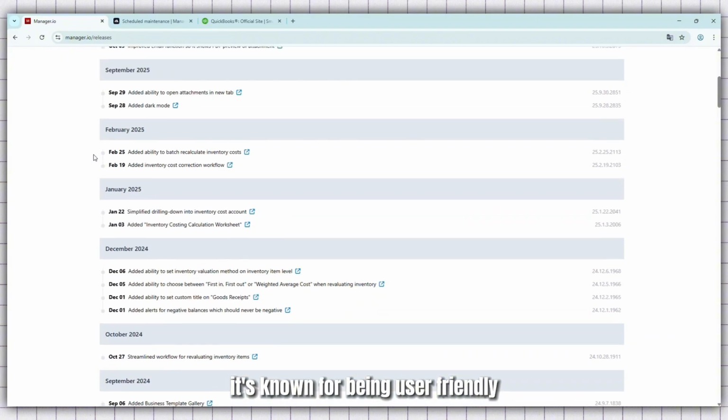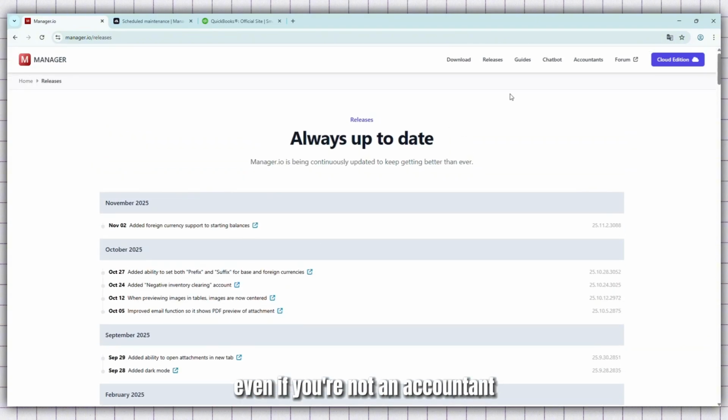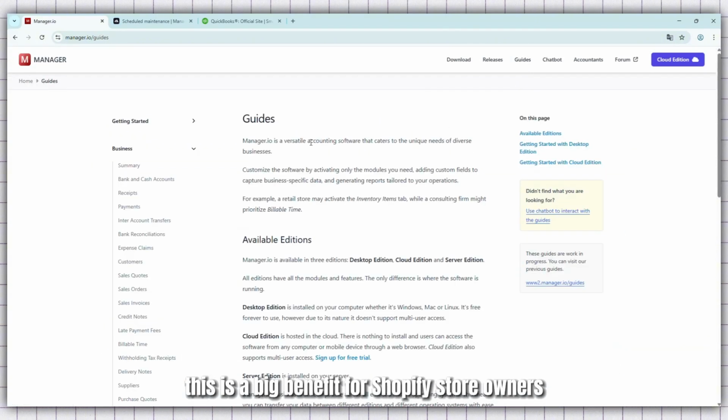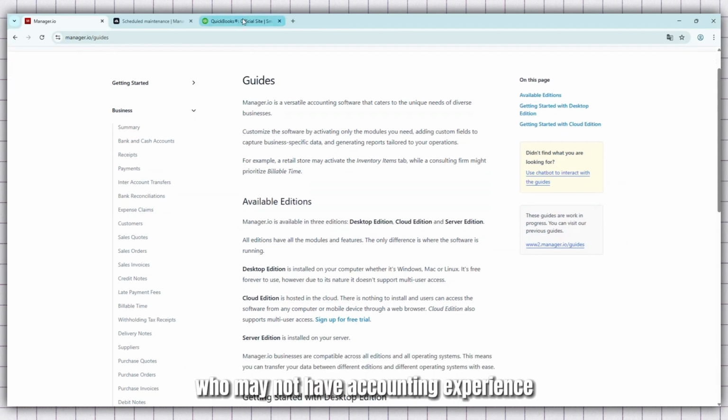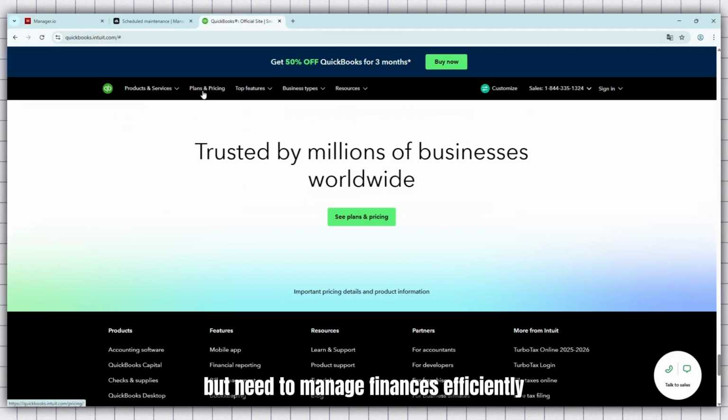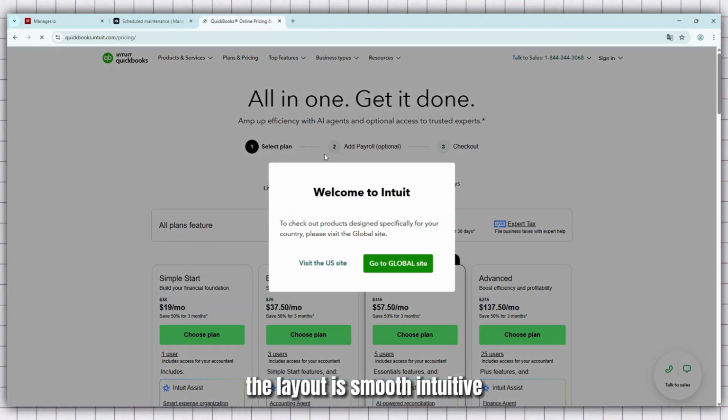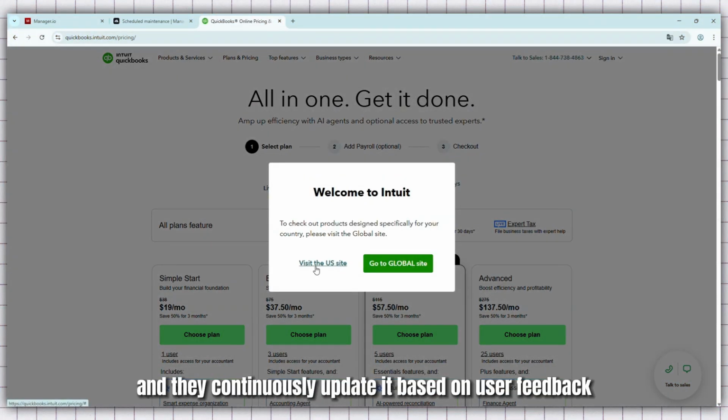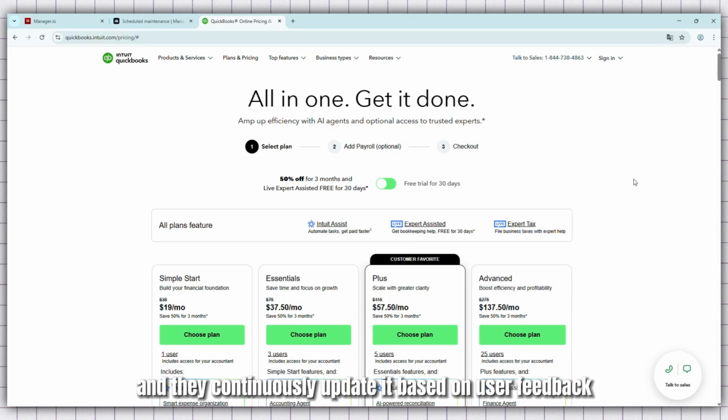QuickBooks wins on ease of use. It's known for being user-friendly, even if you're not an accountant. This is a big benefit for Shopify store owners who may not have accounting experience but need to manage finances efficiently. The layout is smooth, intuitive, and they continuously update it based on user feedback.